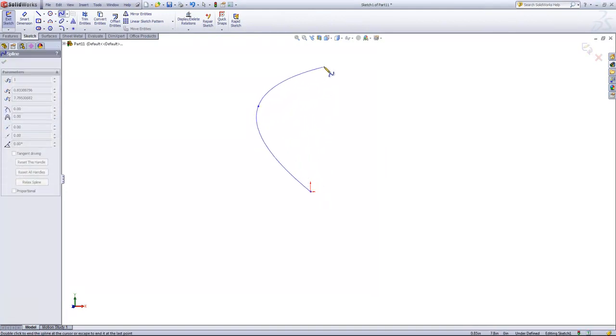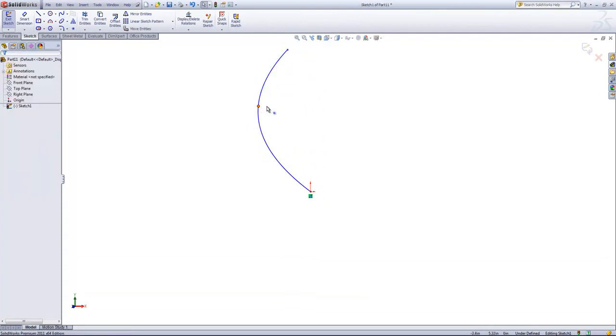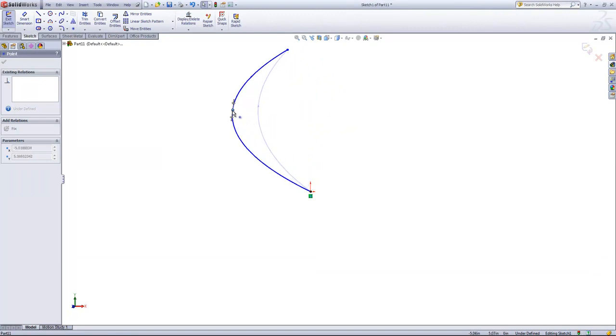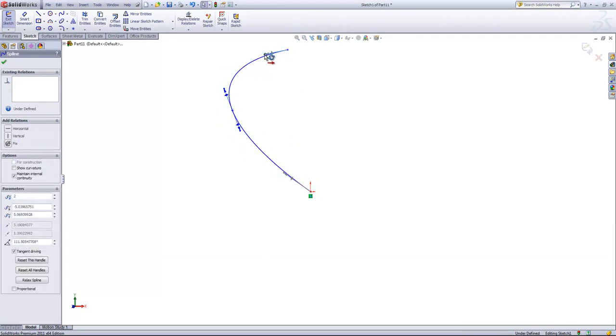And if you work with a lot of surfacing or lofts, you'll tend to use this feature a lot. The spline tool allows you to create a fairly robust curve using multiple spline points.